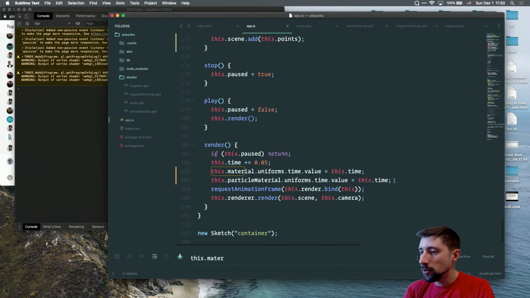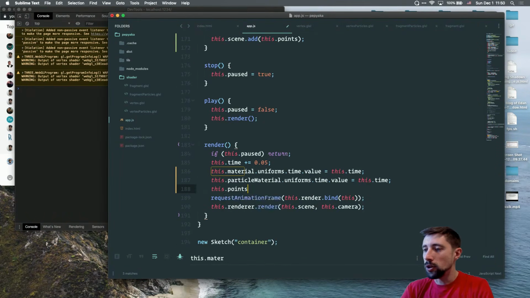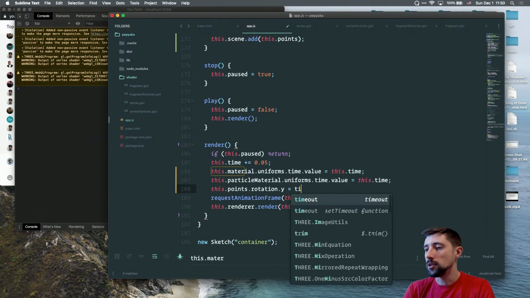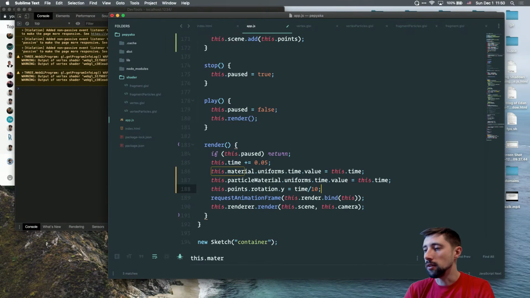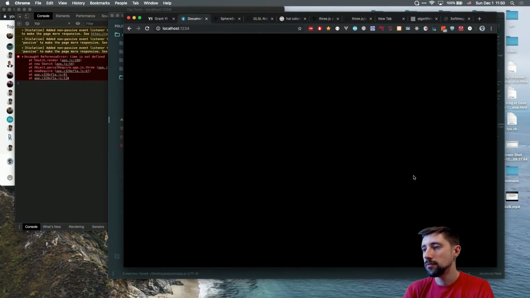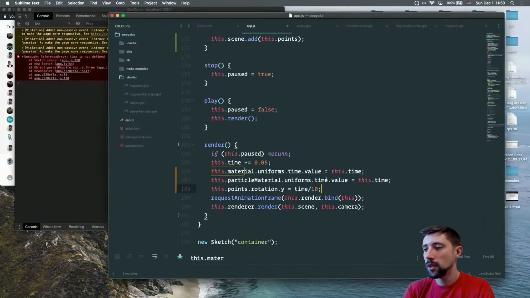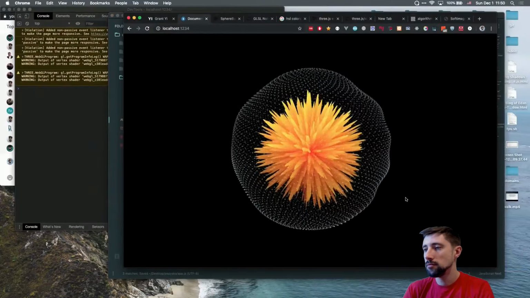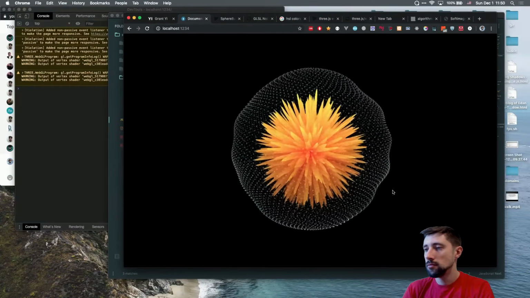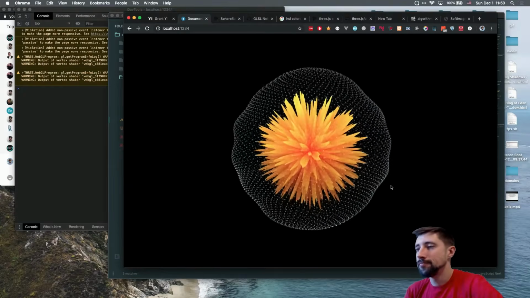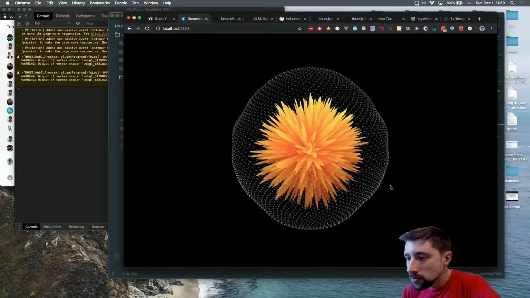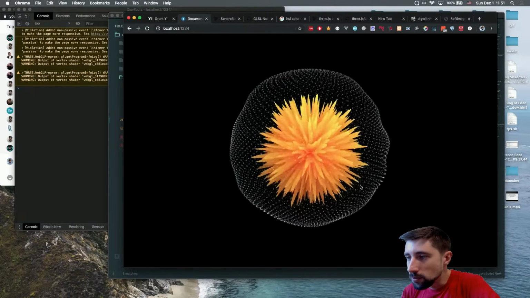The rotation as well. These points rotation y, because I'm going to be rotating around the y-axis, equals time divided by 10, for example. This time divided by 10. Yeah, we're getting there. I think I could also, it actually looks pretty good now.